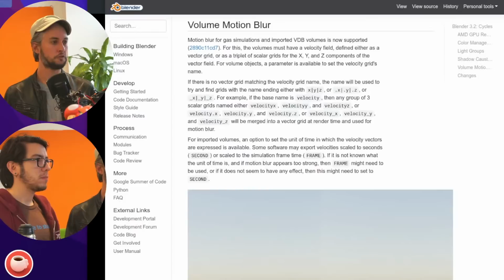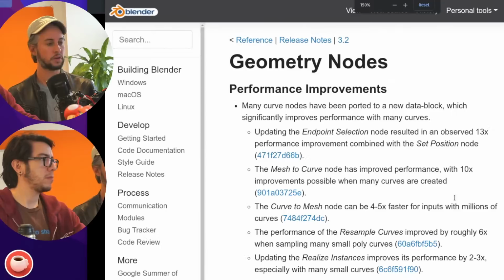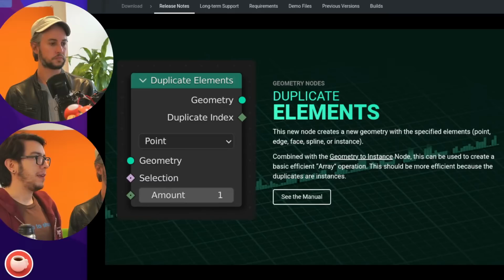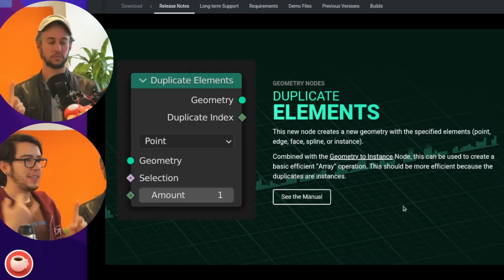And there's the named attributes, yes. And there's also, basically, communication, UI, a bit of visibility, but performance. And the one node that I think is worth mentioning is Duplicate Elements, which allows you to duplicate the elements: points, edges, faces, splines, even instances.